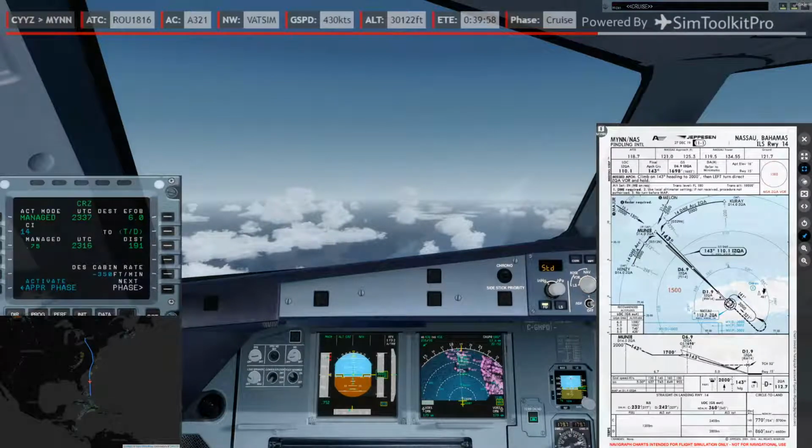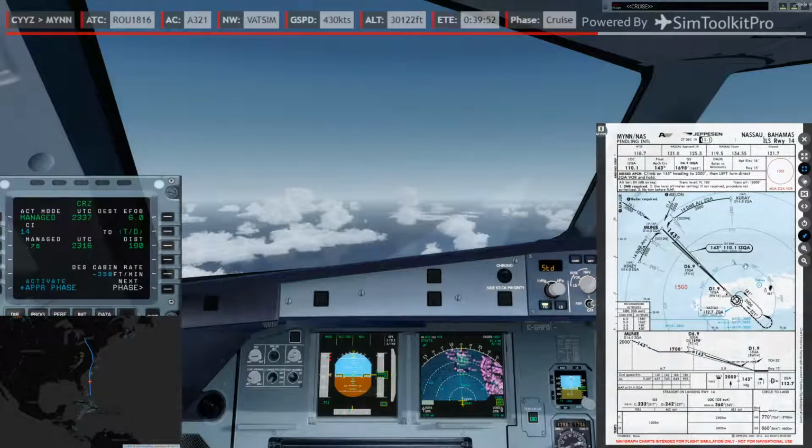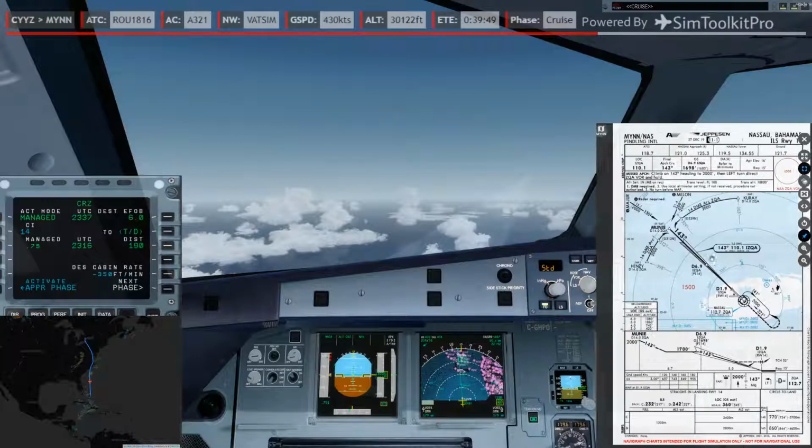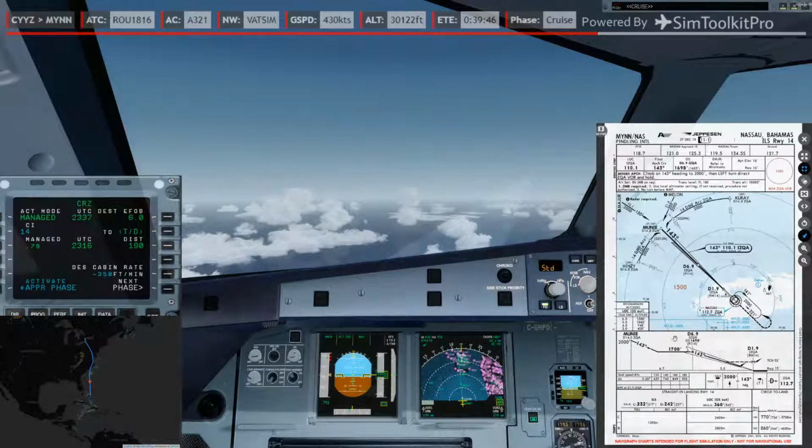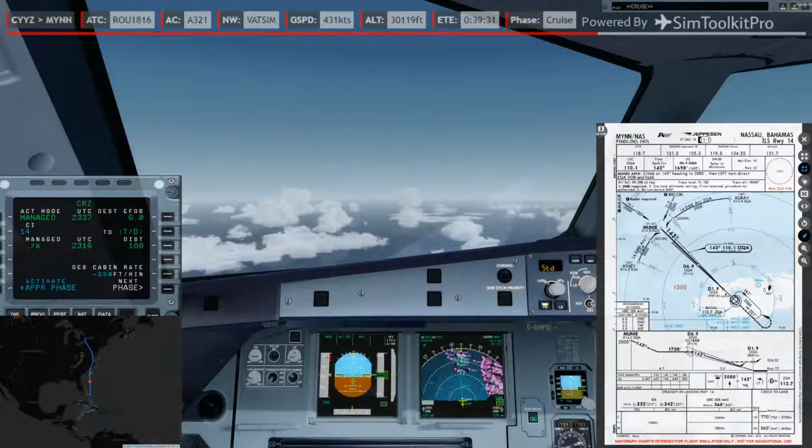Once we intercept the glide slope, that's basically what it is. Not much to it, very simple and straightforward. We're gonna be at 2000 on the DME until we hit MYNN. Once we hit MYNN, we're gonna descend to 1700, and intercept the glide slope at 1700. That's it.